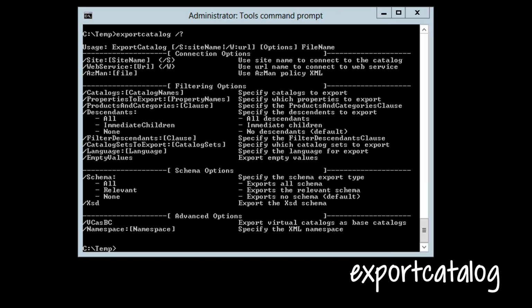The first tool is Export Catalog, and is used to export one or more catalogs to a file in XML format. As you can see, it has a number of options, so you can tweak which catalogs to export, and within that catalog which products or categories to export, and which properties to export of those products and categories. Export Catalog is also a great tool to create a backup of your catalog.